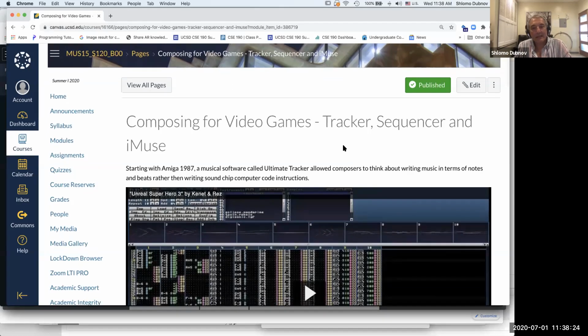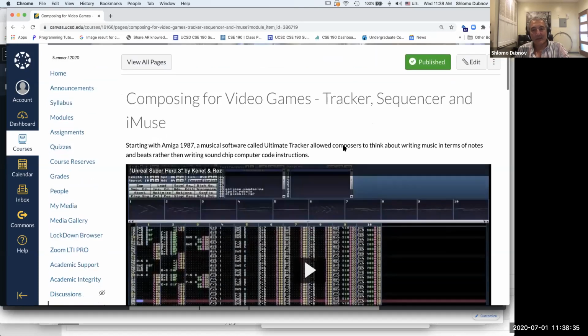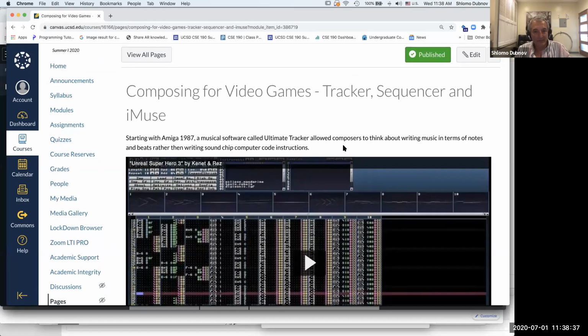So this is the next section of today's class, where we focus more on the actual instruments or the software that allows us to compose. When I say instruments, it's a combination of the actual sound making modules, but also the way to organize them.